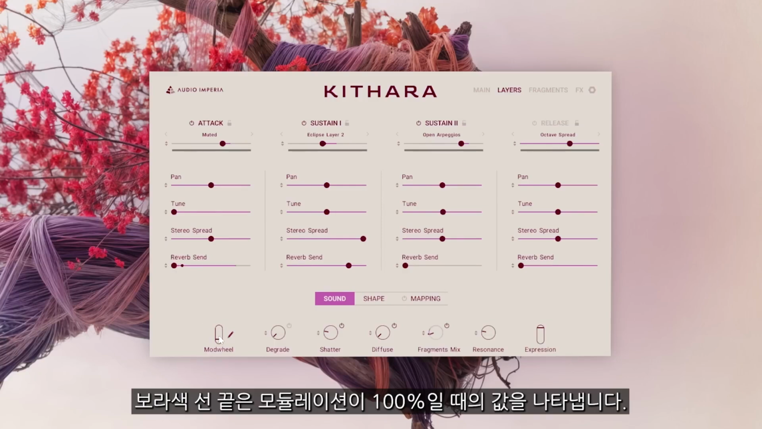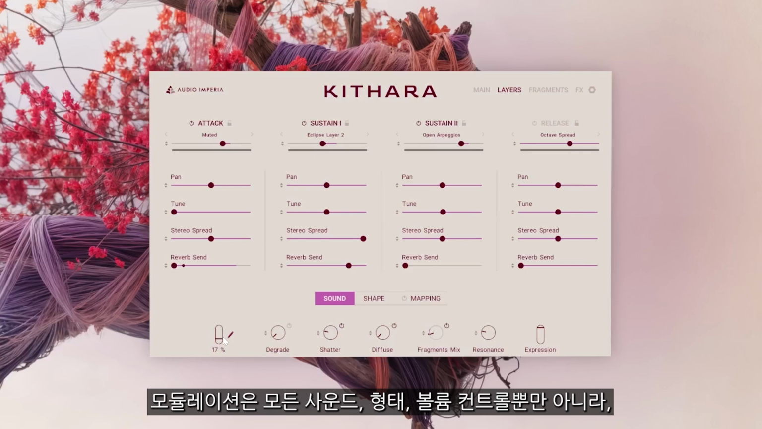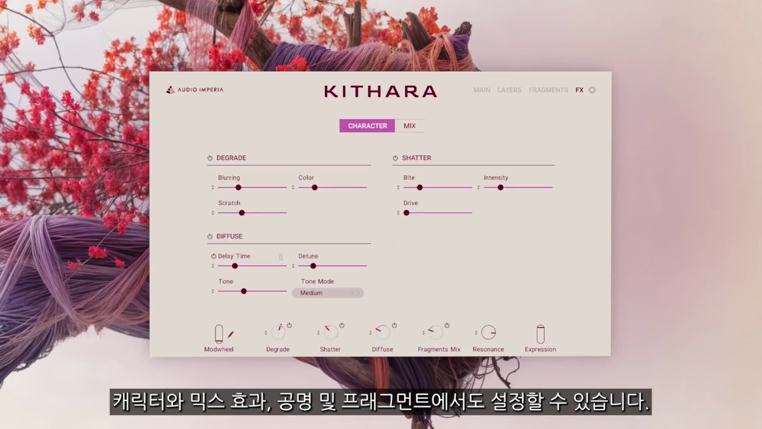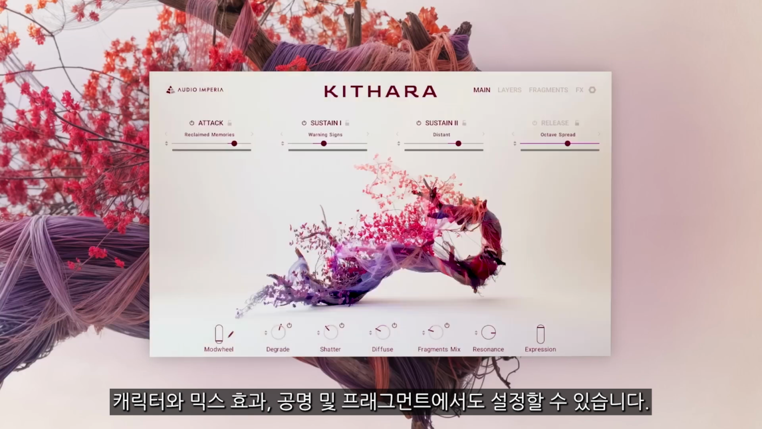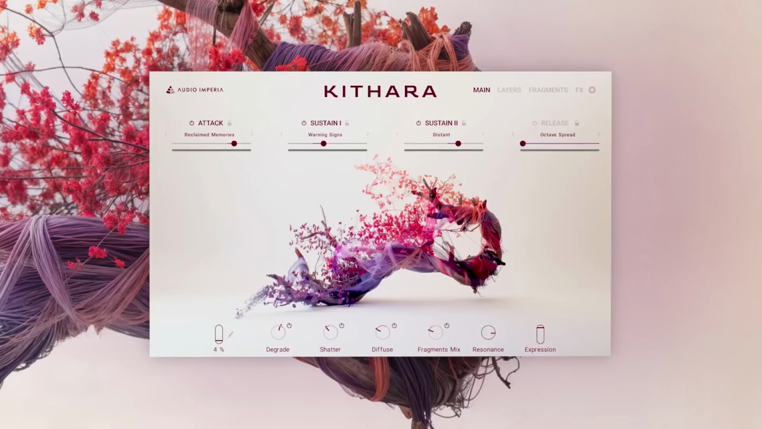at 100% modulation. Now, when I move my mod wheel, or click and drag the modulation control, each parameter will change linearly. Modulation can be set on all the sound, shape, and volume controls, as well as character and mix effects, resonance, and fragments. Just look out for the two arrows next to the control when you click the modulation button.